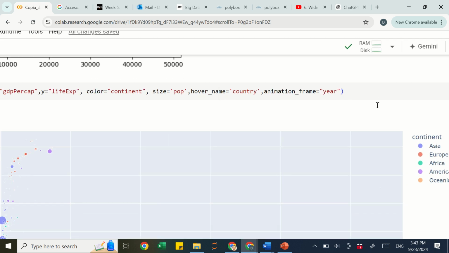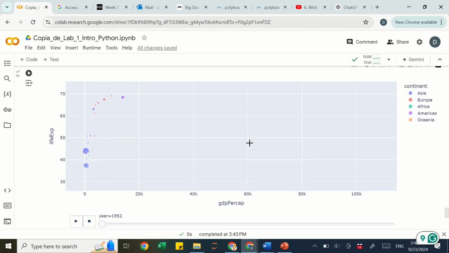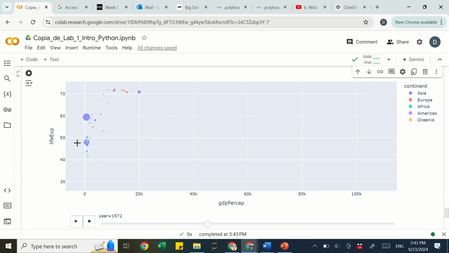Alright, it's running, it's ready. Right now it's not doing anything, but if you click play here, it will start moving. You will see animation, which is nice, right? You can see the evolution of the countries throughout the years. So you can show different pictures, right? With animation, it gives you a different perspective compared to a static plot.